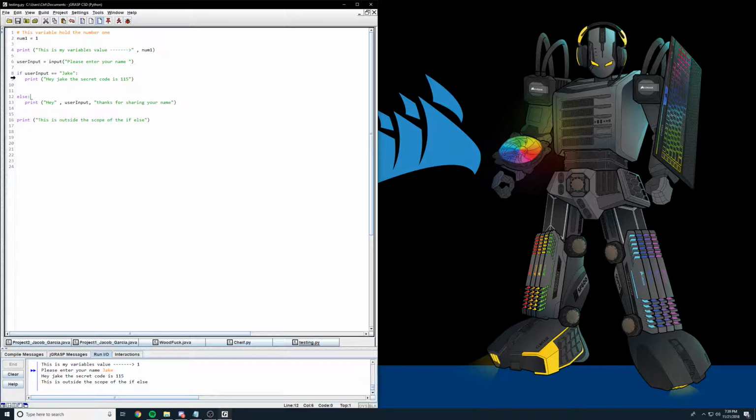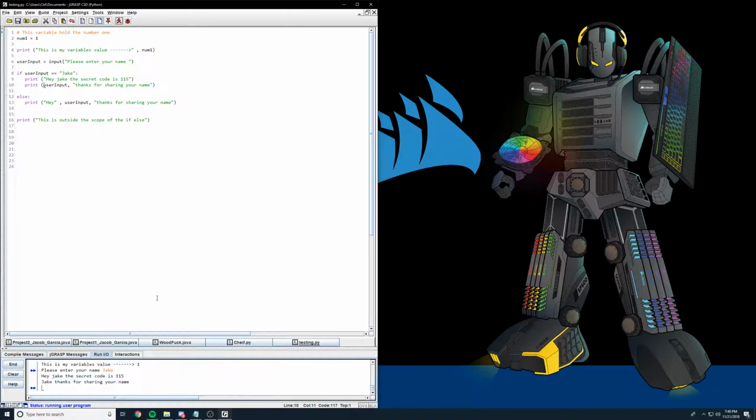Alright, so we had the user enter in a name. If their name is Jake, then it prints out a message saying, hey Jake, the secret code is 115. And then also, just for the sake of consistency, I'm just going to put this up here as well. And we're going to do this. Jake, thanks for sharing your name.